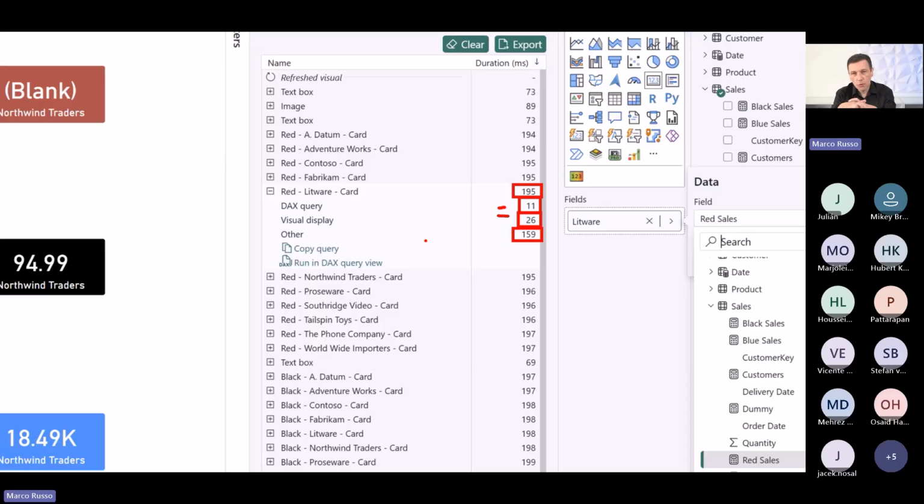You might have a slow report because you need too much time to extract the data points and send the data points to the visual, or the visual itself could be very slow in drawing thousands of data points. That information will be clearly visible here.